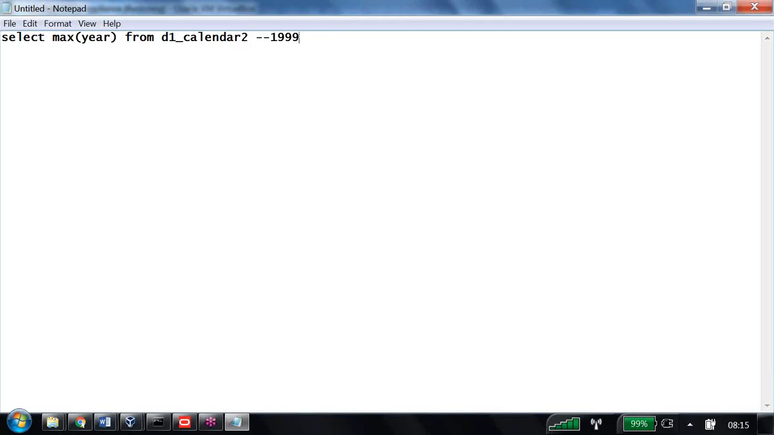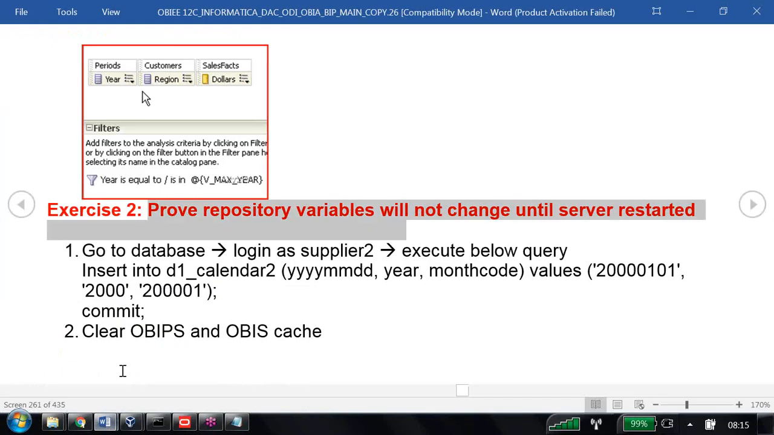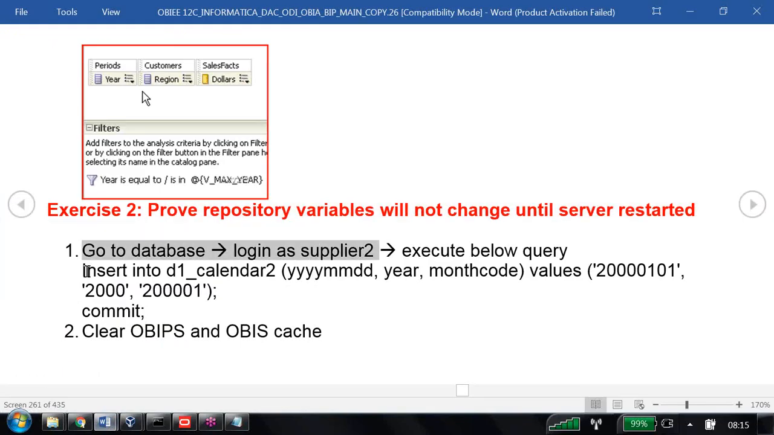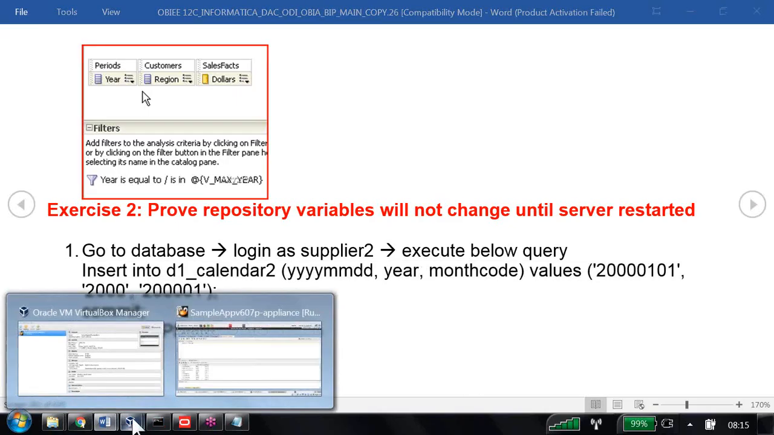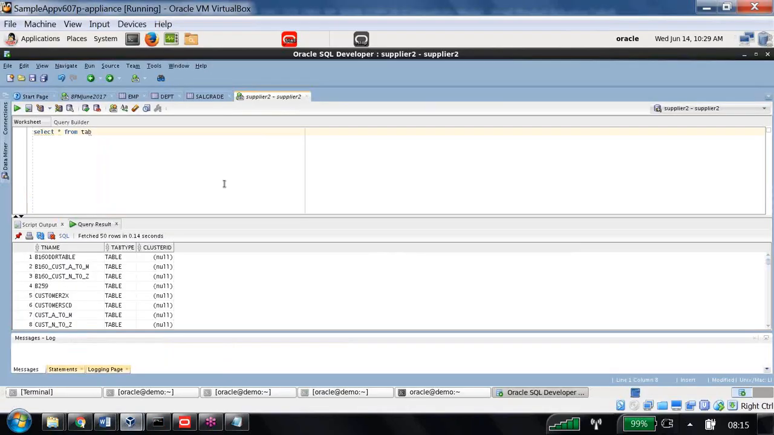It is giving 1999. But what I am going to do now is enter one record in the database. Go to the database, log in here, and insert one record. Which record am I inserting? The record corresponding to year 2000. After I insert it, the query result will come as 2000, right? Are you getting my point? Okay. Let it start. It's starting. Yeah, it started.